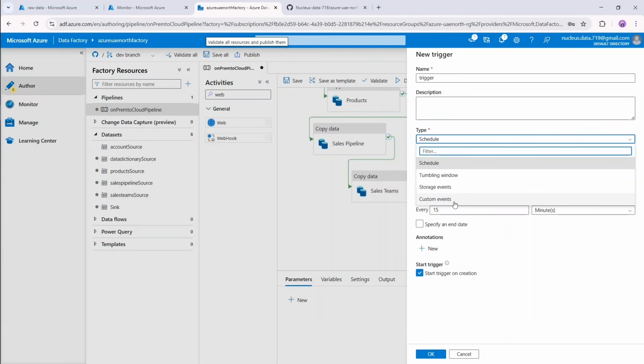Now for the last, custom events. This is the most flexible trigger type. Pipelines run in response to custom events sent through Azure Event Grid. This is useful when you want pipelines to start only after specific business events occur, like a report being generated or an external system signaling that data is ready.